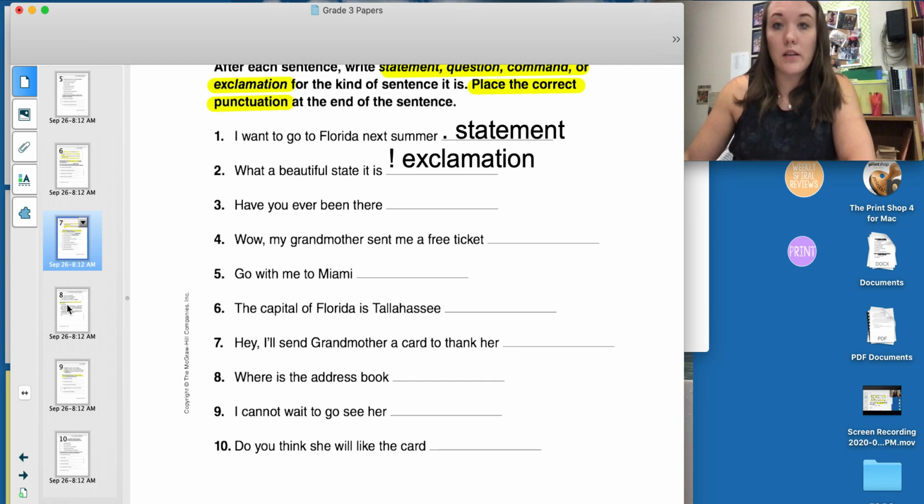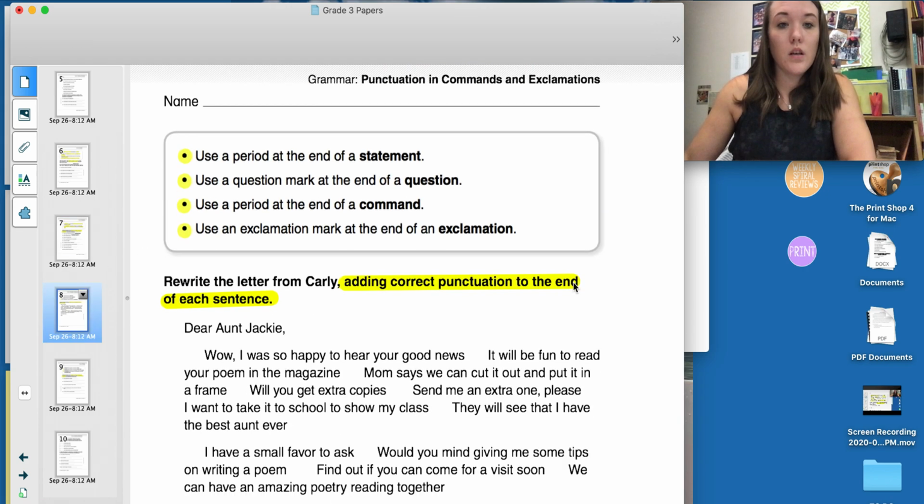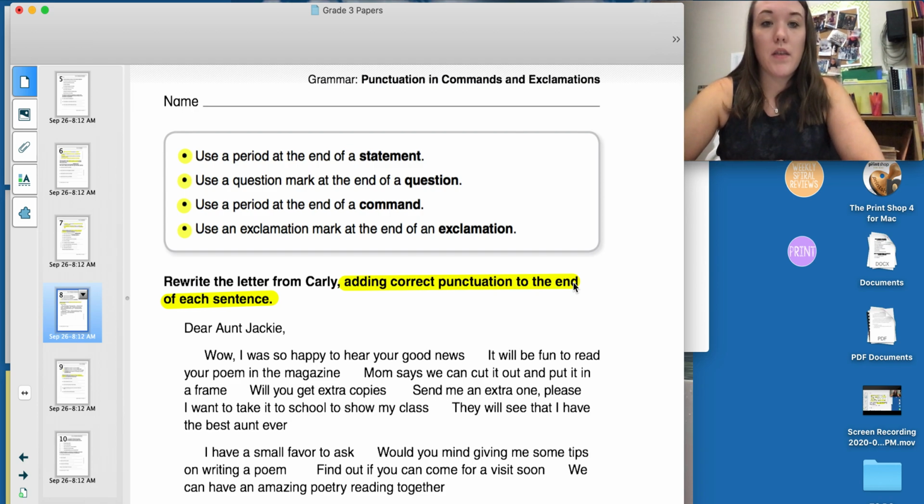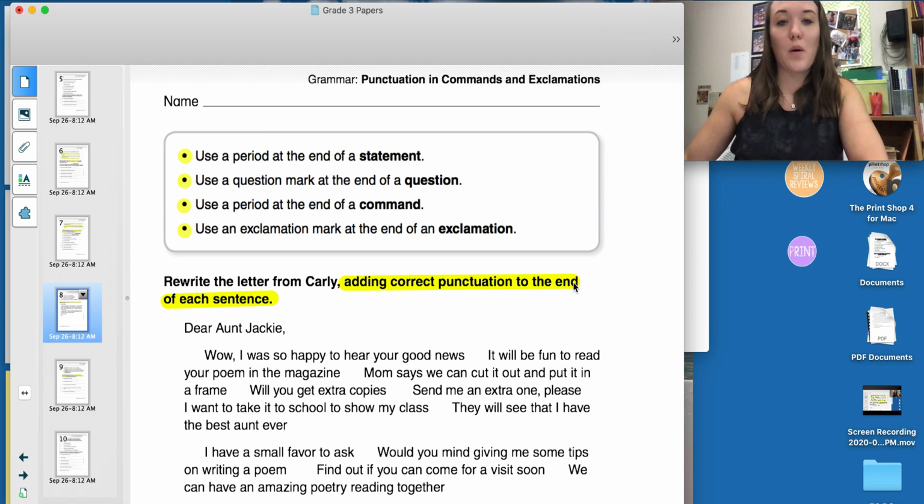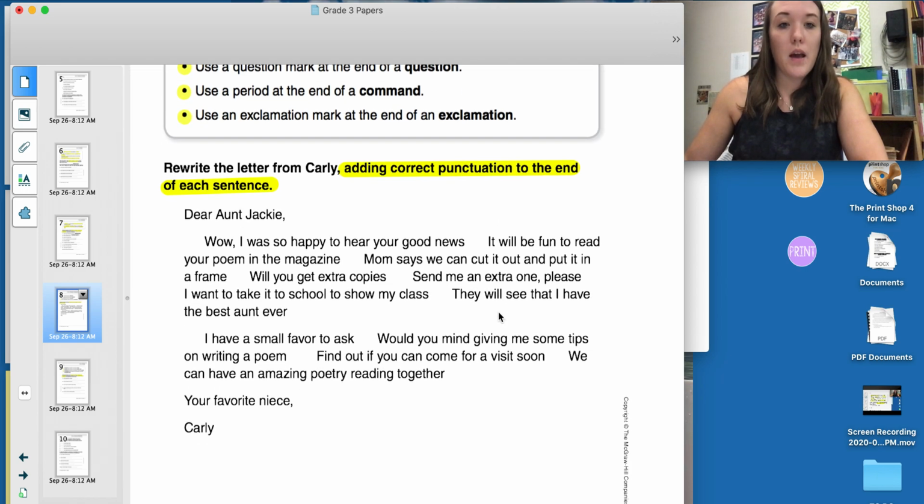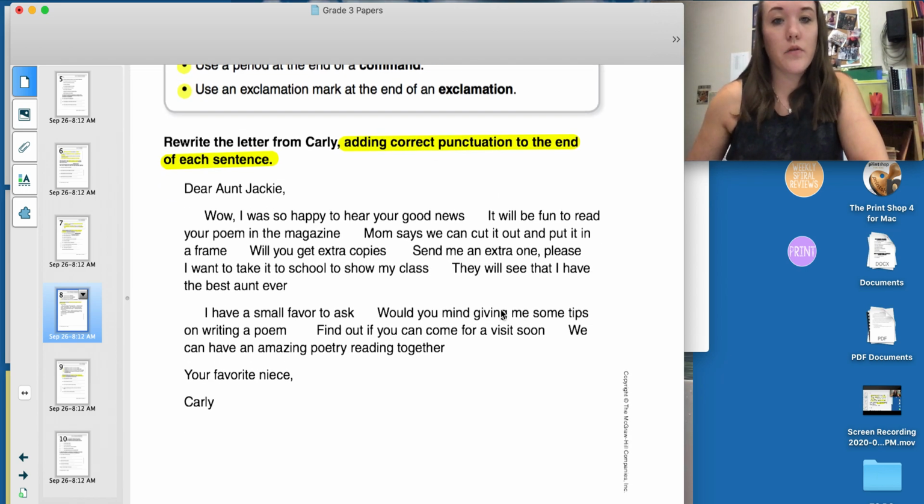Next page is page 8. This is kind of putting it all together. So the box reminds me that a period ends a statement, a question mark ends a question, a period ends a command, and an exclamation point is what we use at the end of an exclamation. On this page, it says to rewrite the letter from Carly, adding correct punctuation to the end of each sentence.